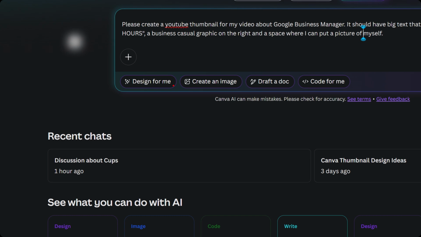Now, as you can see here, it's got some options. We've got a design for me. We've got to create an image. We've got draft a doc and then code for me. So yes, you can actually code with Canva now. Now I want to use the first one, the design for me, and just see what it can do.